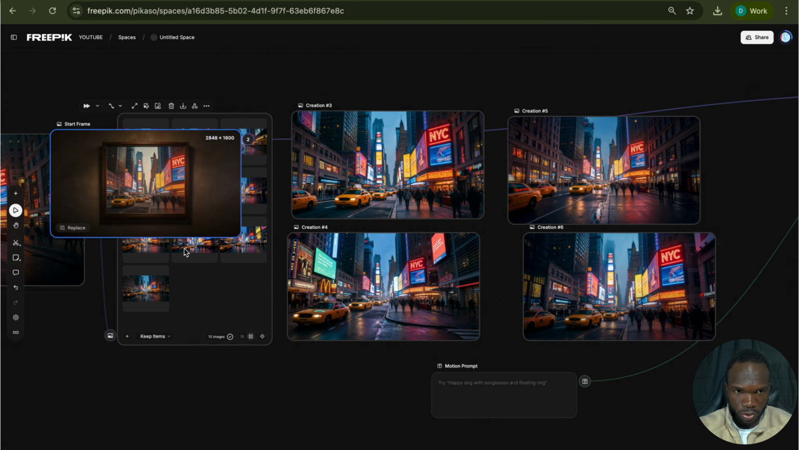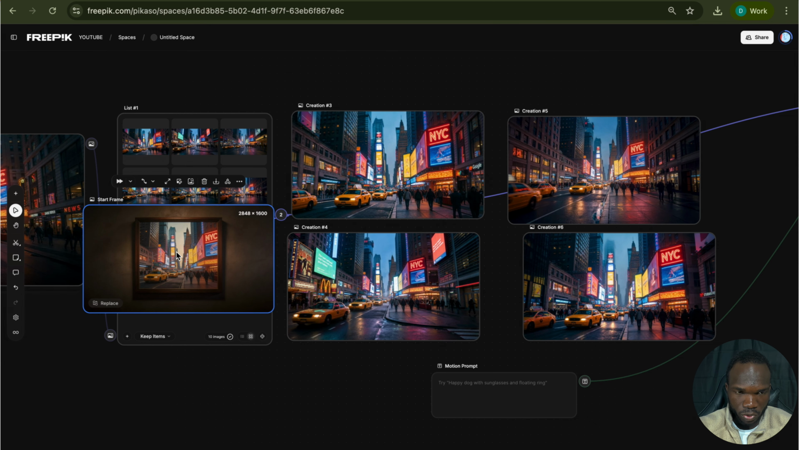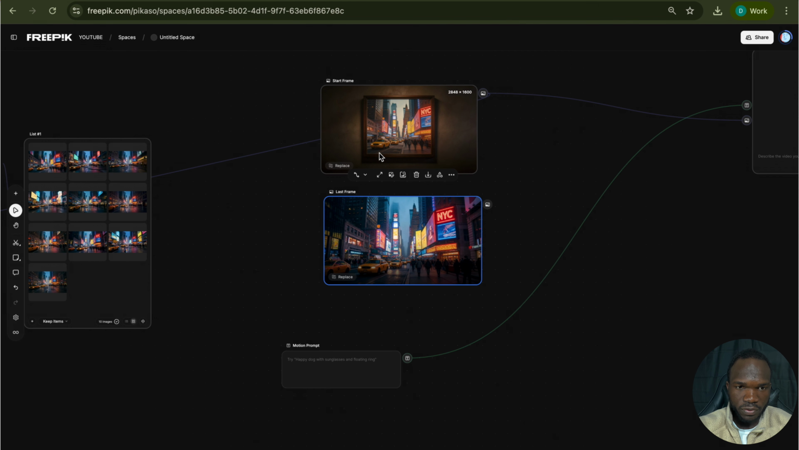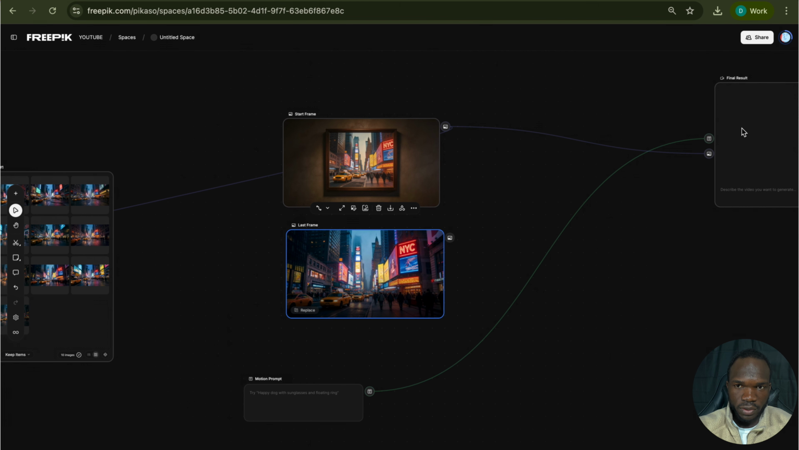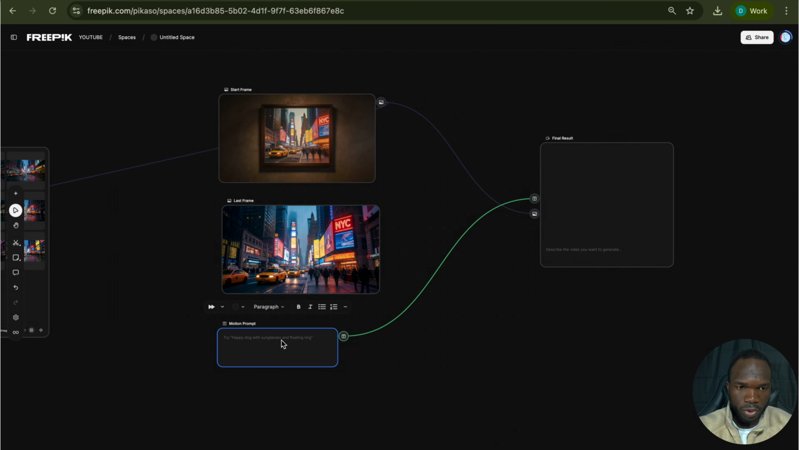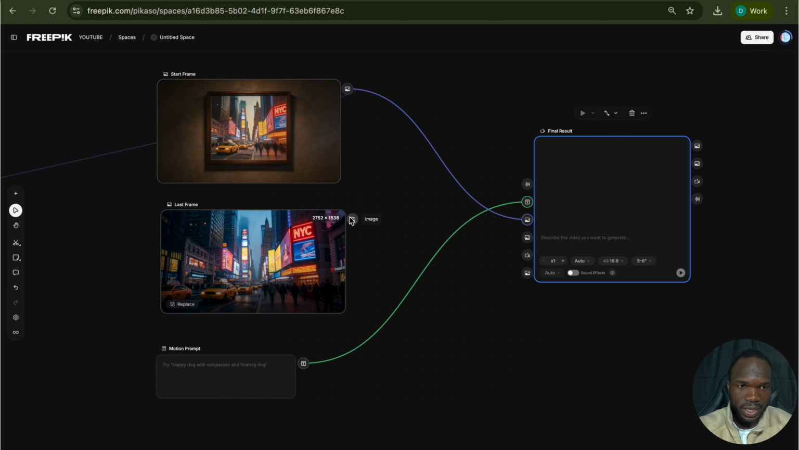So now what we're going to do is compare these images with this one. This is going to be our last frame. So now we have our first frame, our start frame, and our last frame. And to the final result, which is the video generator, we're going to input our prompt here. We're going to connect the last frame to the video generator here.